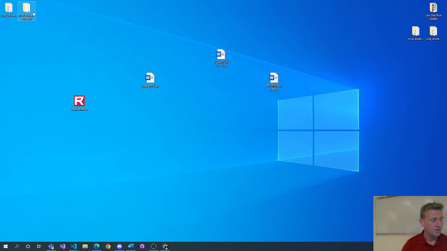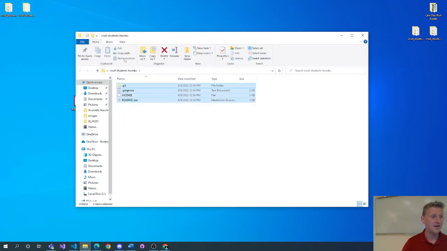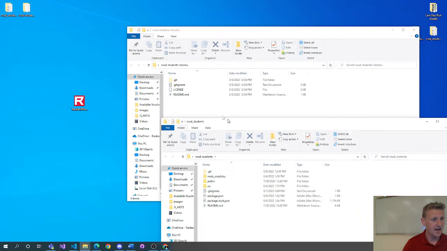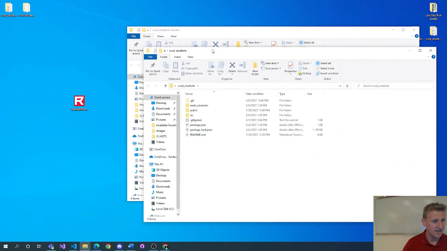There we go. And I should look in here, and there's my empty local repo that I'll be able to push up to my GitHub repo on github.com. Okay, now we copy and paste. Again, we just need to copy and paste. We leave the Git folder alone.